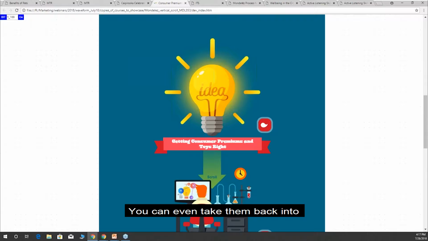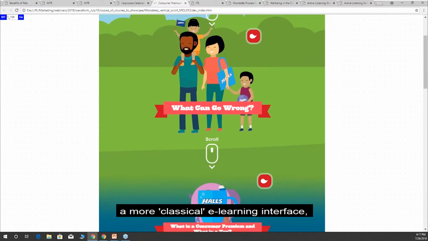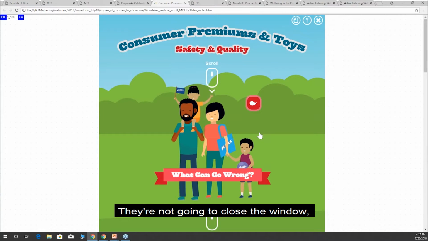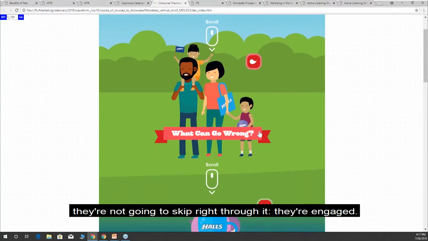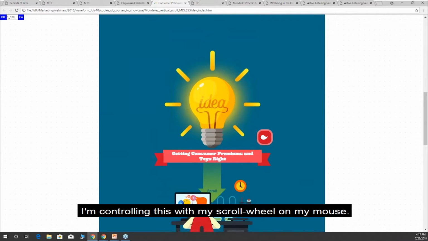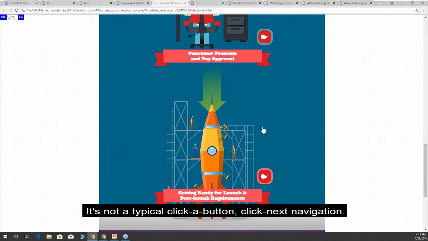Then you can even take them back into the more classical, let's say, e-learning interface, but you've got them at this point, right? And they're not going to close the window. They're not going to just skip right through it. They're engaged. I'm controlling this again with just the scroll wheel on my mouse, and that feels nice already. It's not a typical click a button, click next.